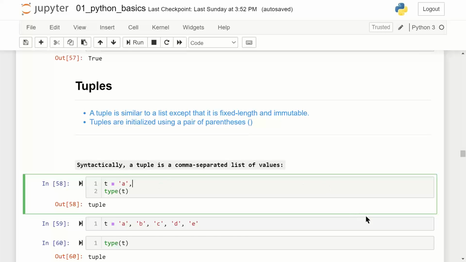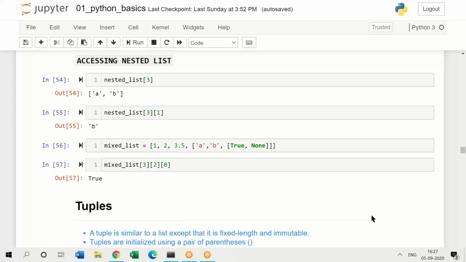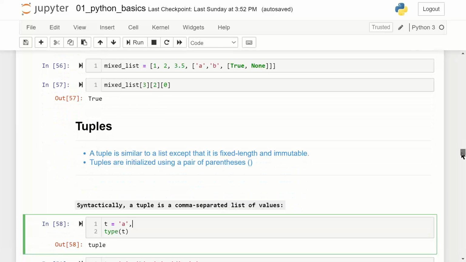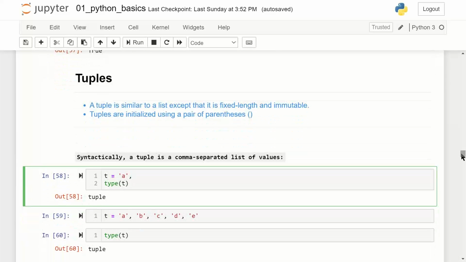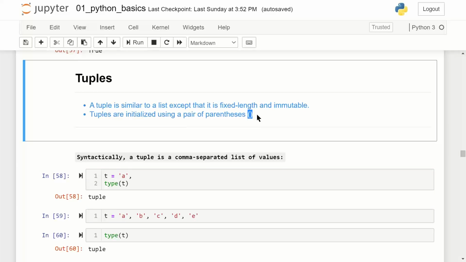Tuples are very similar to lists, except that they are fixed length and they are immutable, which means you cannot append an element or change the value of an element. Okay. Tuples are initialized using round brackets, parentheses.